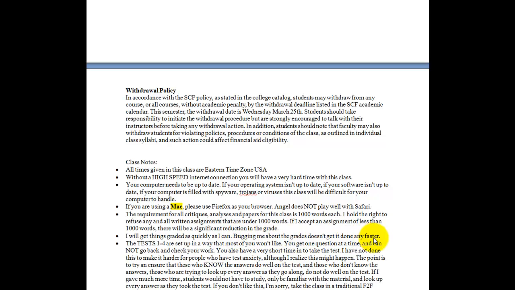I will get things graded as quickly as I can. Bugging me about grades does not get it done any faster. I'm not a very fast grader, but I will endeavor to do it as quickly as I can.